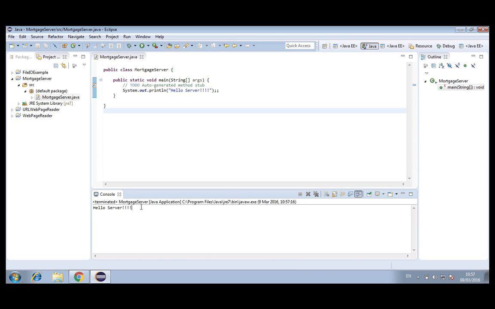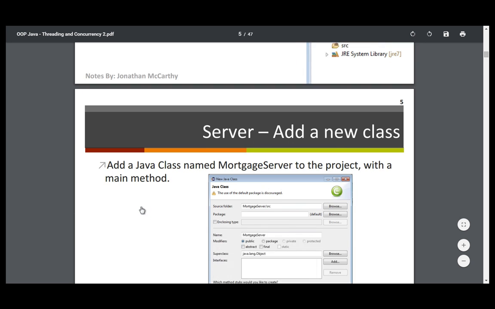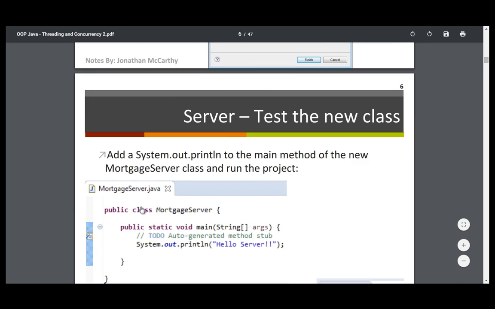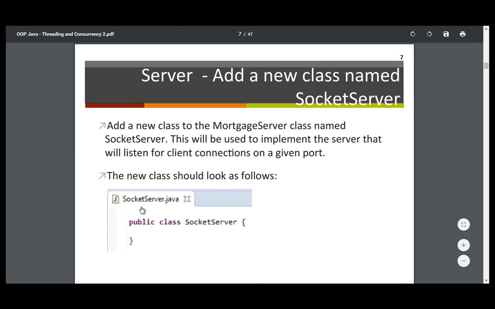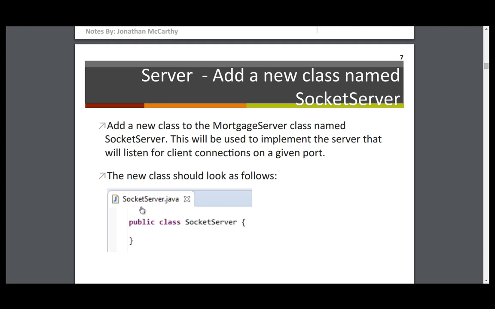So absolutely fine. Okay, so the next step in the process, now that we've done our tests, is to add a new class named Socket Server. This class is going to offer all of the server socket functionality to our program. So we'll have ourselves a socket server class, and then when we want to run the socket server inside our public static void main, we will create a new instance of our server socket class. So we'll instantiate the object, and then we'll call a method to run the server.